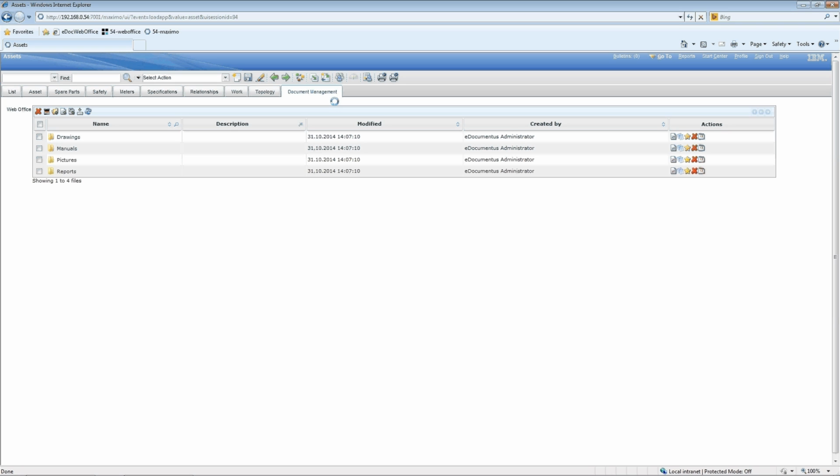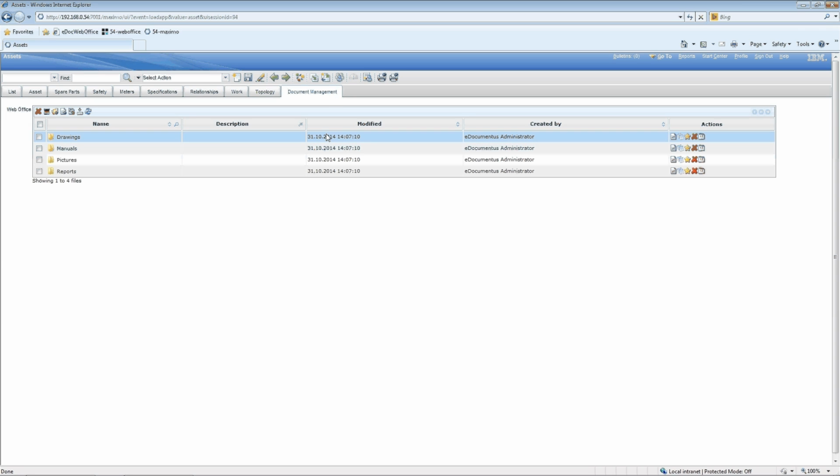This can be imposed or just created as suggestions, based on permissions. We can allow users to delete these folders and create new ones, or we can prevent it, and in that way we will keep the folder and document organization consistent across all Maximo objects.